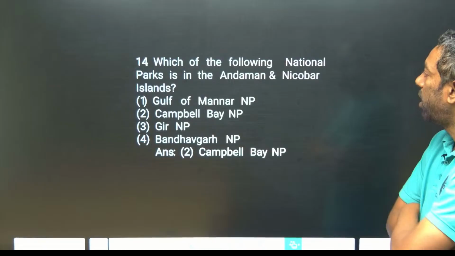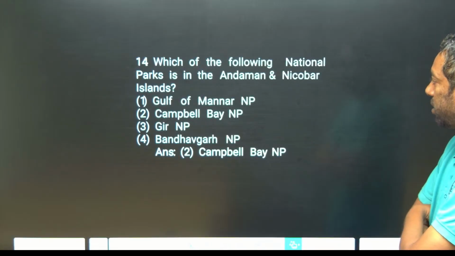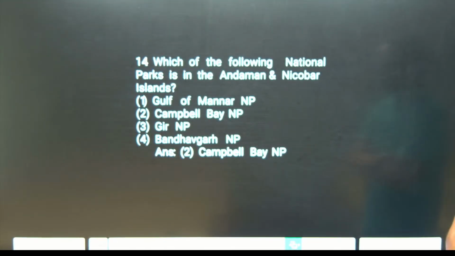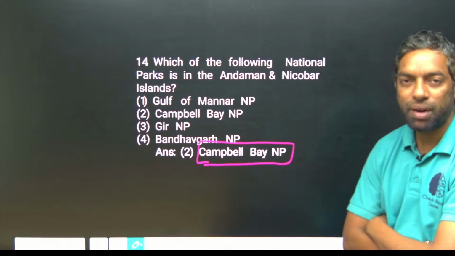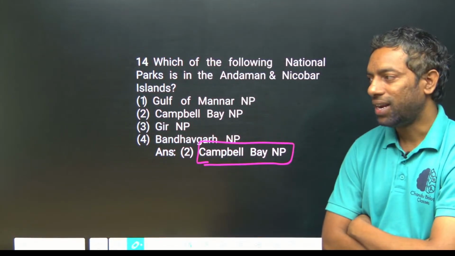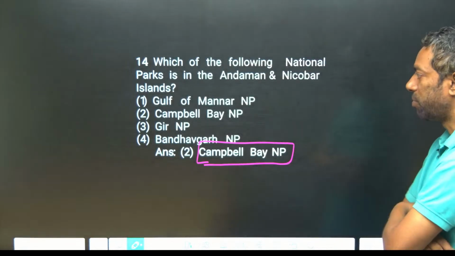Which of the following national parks is in the Andaman and Nicobar? This is also important, guys. Campbell Bay National Park is there in Andaman and Nicobar, guys, most important.